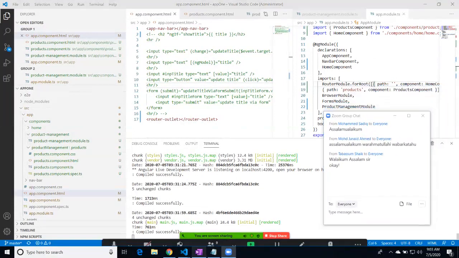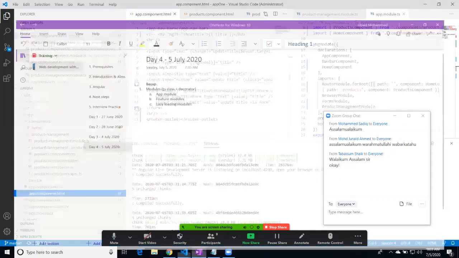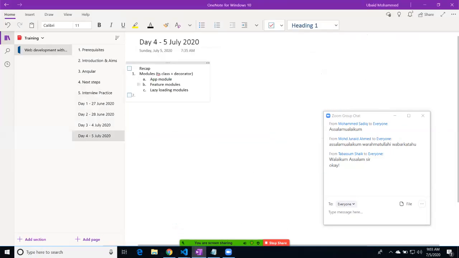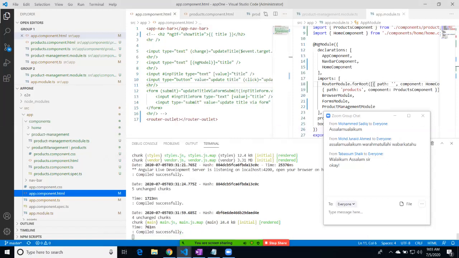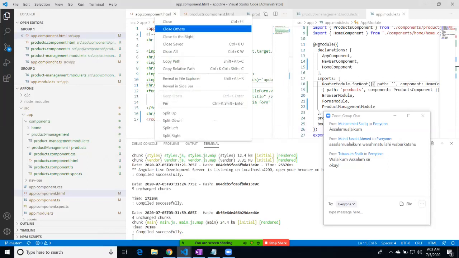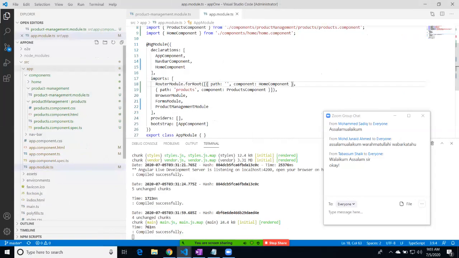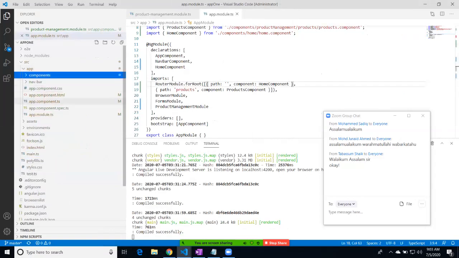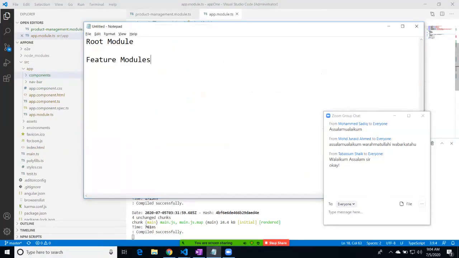Okay, let's go back to the agenda. So we looked at app module, and we looked at feature module. We created one of them, we defined them, and we'll look at lazy loading module next. So right now at this point of time, we have two modules. One is our root module and one is our product management feature module. What if there were 10 more modules, 10 more feature modules?